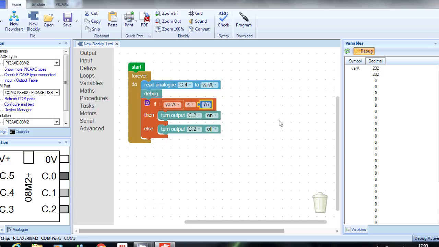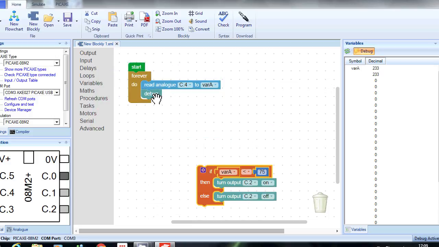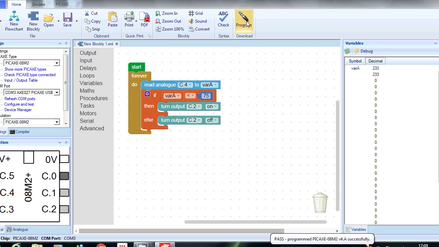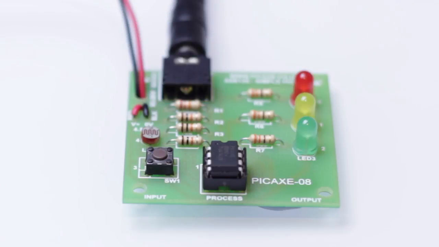Now that I'm happy with the new value of 75, I can remove the debug block from the build and send the new code to the chip. Now the final code has been sent to the chip, you can remove the AX27 cable.